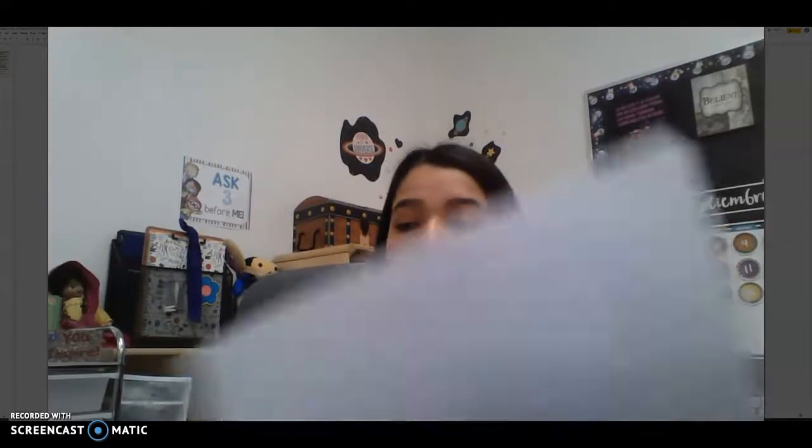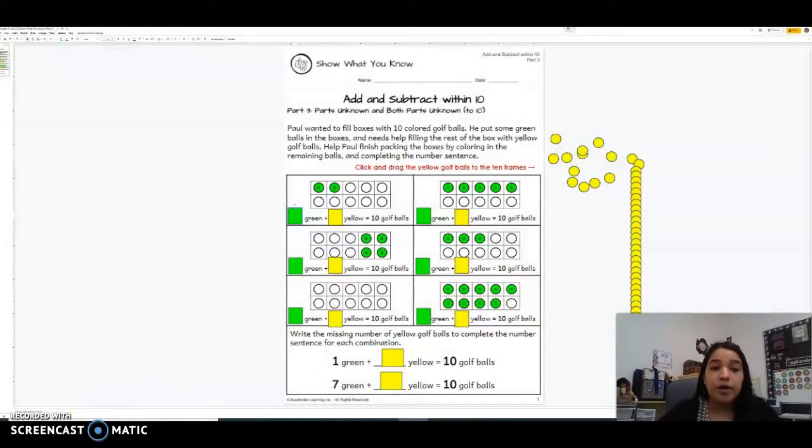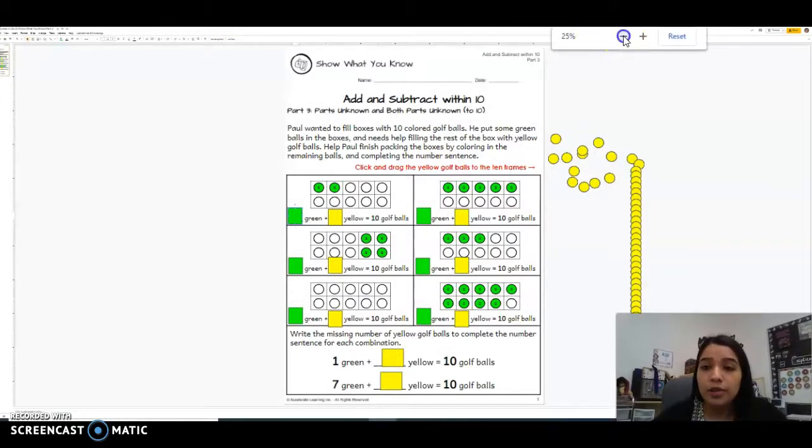Okay, so let's practice with our 10 frames. So we're going to go ahead and go to our activity for the day. And this is adding and subtracting within 10. So let's read the problem.